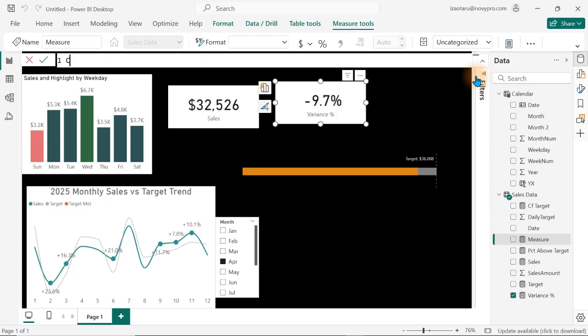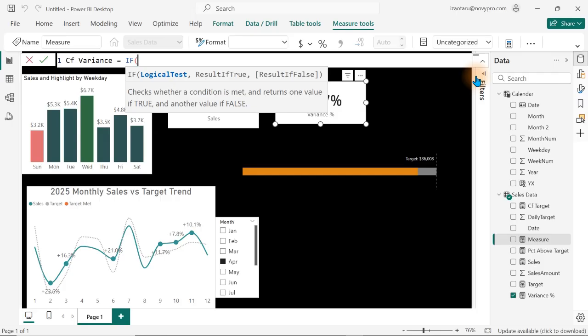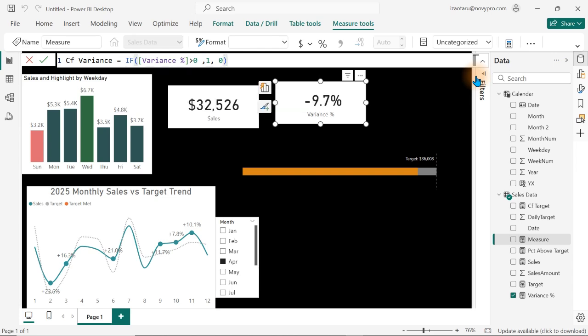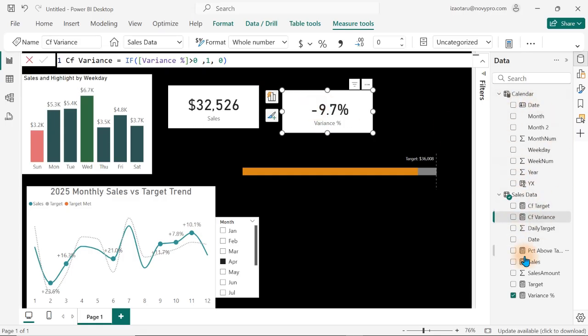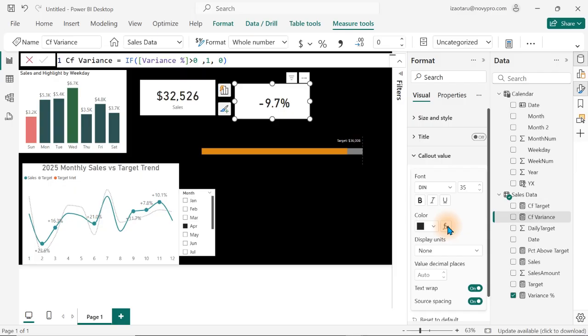So we're going to call this one CF variance. We just need to do: if the variance percentage is greater than 0, then give us 1. Otherwise, give us 0. That is all. Just 1 line of code will do the magic for us. Once you have done this, make sure you have this one selected, and let's go over to the format area. Then turn off the title, or the category label. Then go over to this particular part.